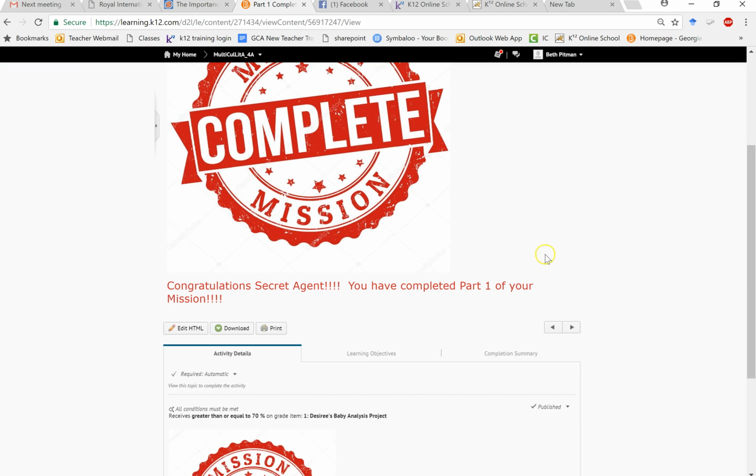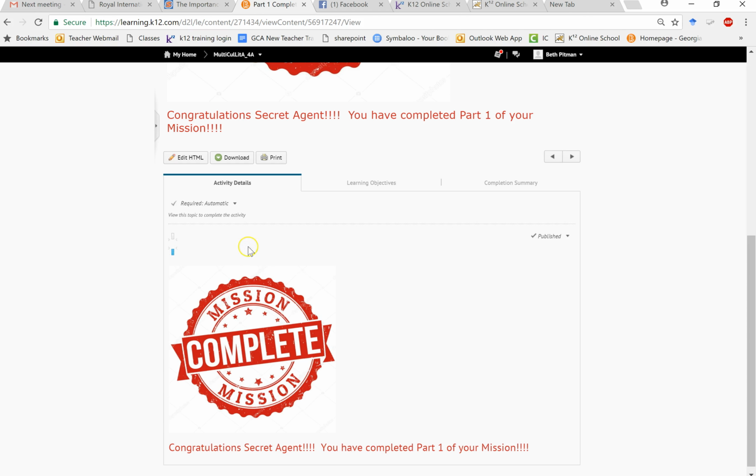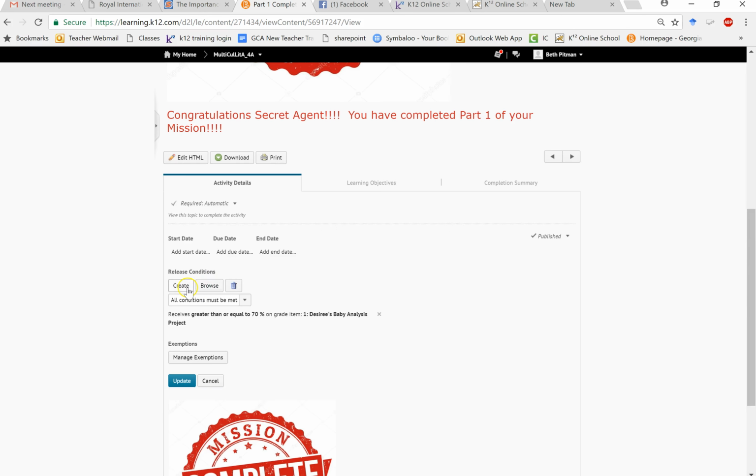I took that HTML code from here. I copied and pasted the code into the description so it shows in two places. Then I have added the release condition that they must score above a 70 on that particular grade item. The way you do that is you hit create.